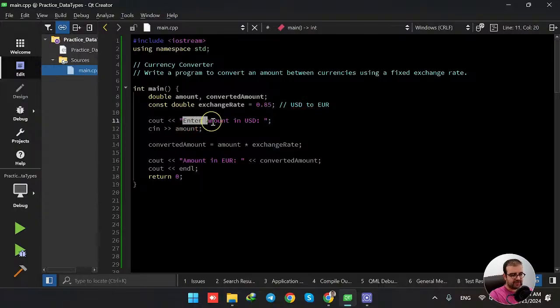Then we are asking the user to enter amount in US dollar. The user is going to enter it and we are going to store it. Then we are going to calculate the converted amount, which is the amount multiplied by the exchange rate. So if I enter 200, 200 is going to be multiplied with 0.85. The equivalent in euro is going to be stored here, and we are simply outputting the amount in euro.